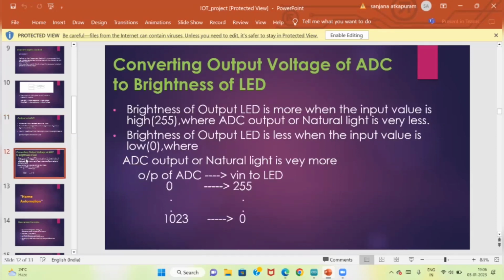Converting output voltage of ADC to brightness of LED. Brightness of output LED is more when the input value is high, where ADC output or natural light is very less. Brightness of output LED is less when the input value is low, where ADC output or natural light is very more. Output of ADC equals V in to LED: 0 to 255 and 1023 to 0.